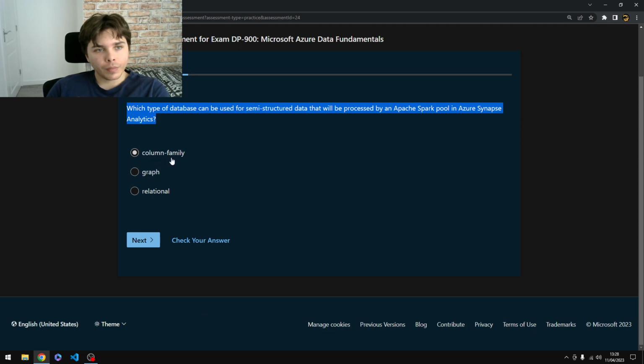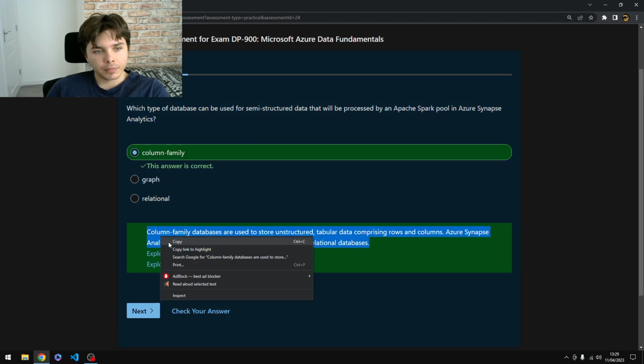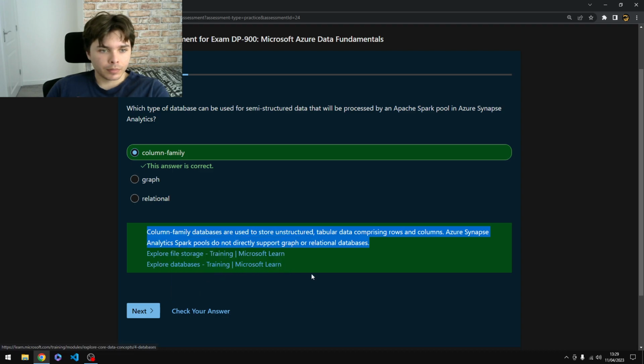Which type of database can be used for semi-structured data that will be processed by an Apache Spark pool in Azure Synapse Analytics? Column family databases are used to store unstructured, tabular data comprising rows and columns. Azure Synapse Analytics Spark pools do not directly support graph or relational databases.